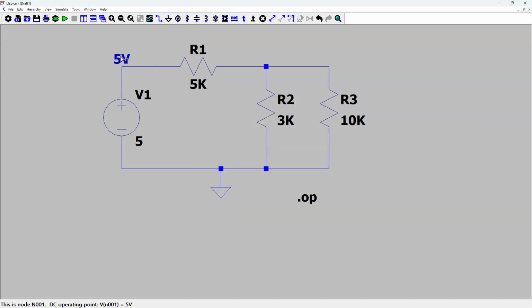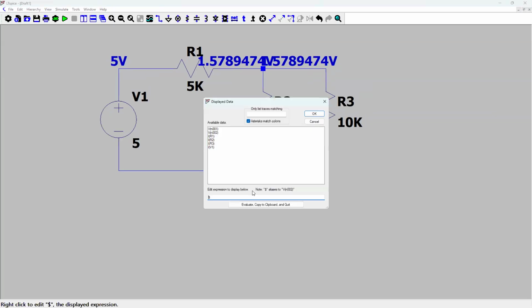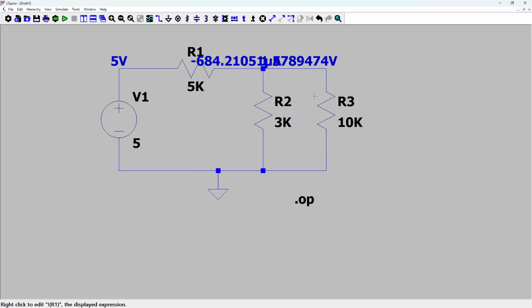So you have the same thing. This one is giving you the voltage. So the voltage here is 5 volt, the voltage here is 1 point whatever. If you need to put the current as well, you can come here and select IR1 if you want, but you need to delete this one here. You can see we have a problem here.